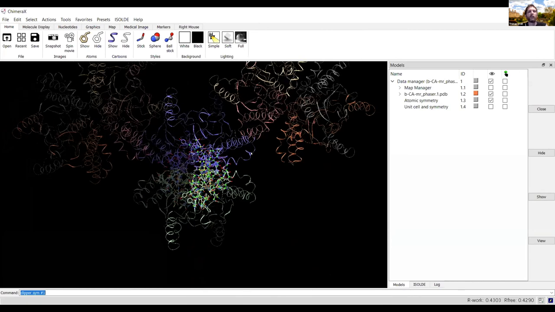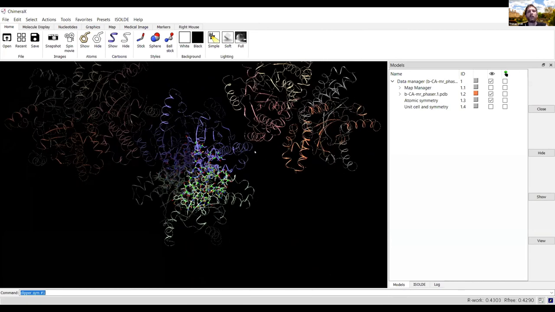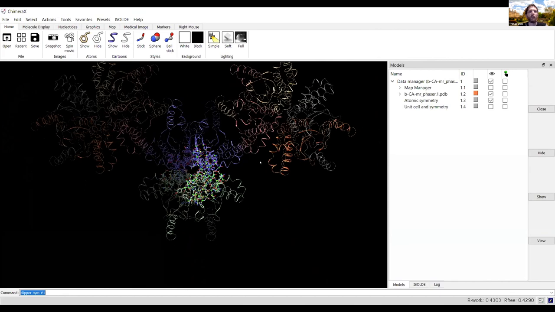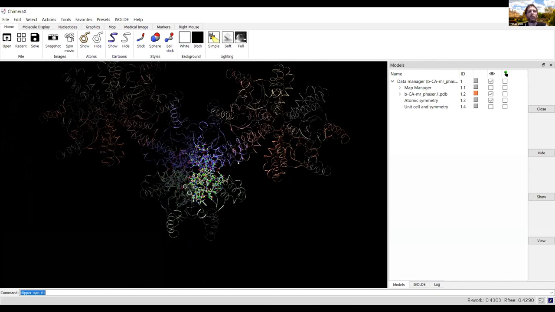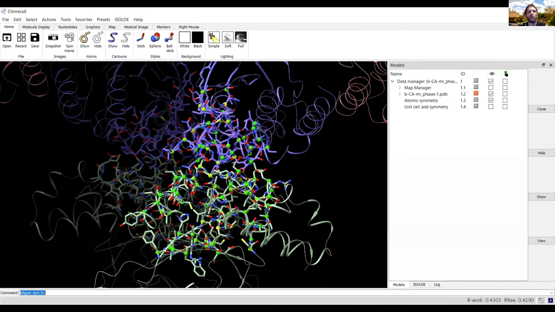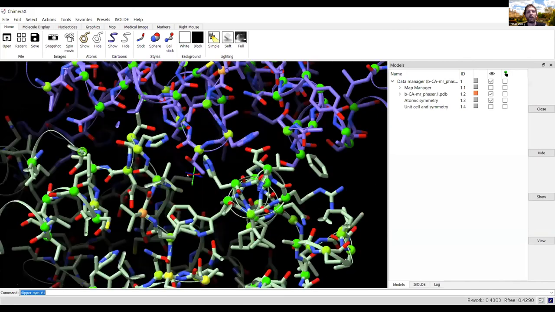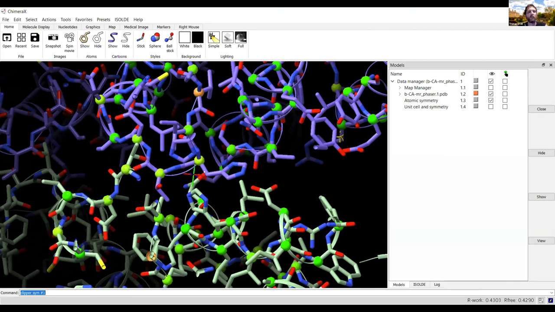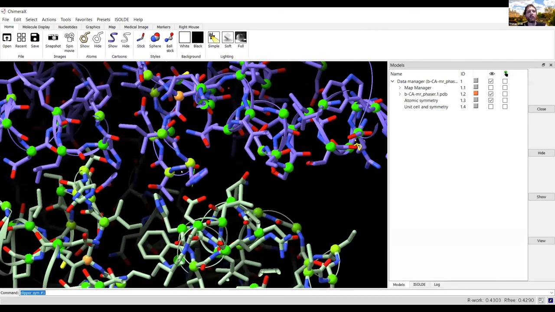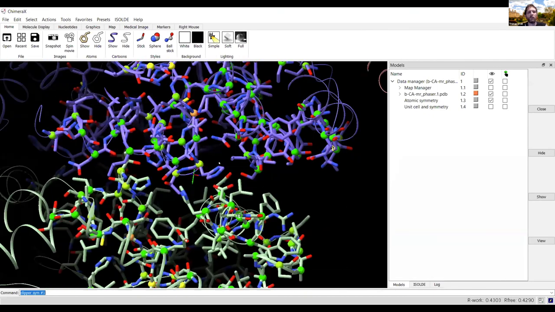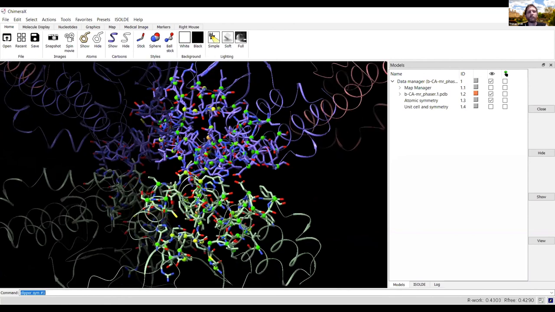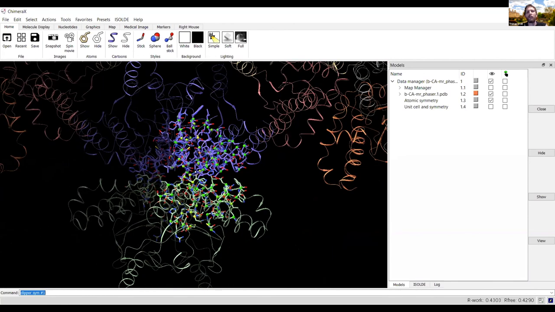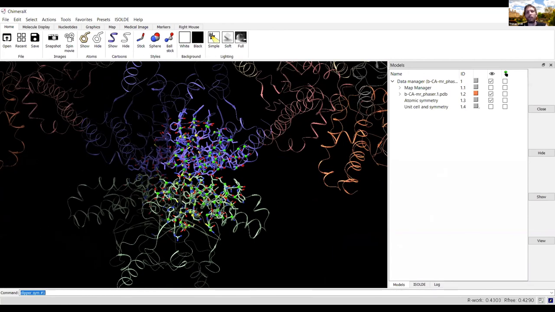Remembering that Phaser placed 6 individual copies of an original monomeric search model, it is worth coming in close and looking at these interfaces to make sure they make a certain amount of sense. In particular, there are no really severe clashes between them, which would suggest some problem with the solution. But ultimately, the real key to checking your solution is, of course, to look at the maps.